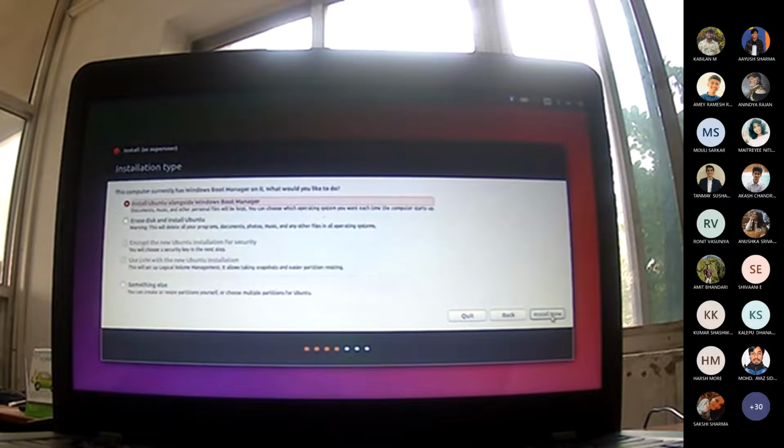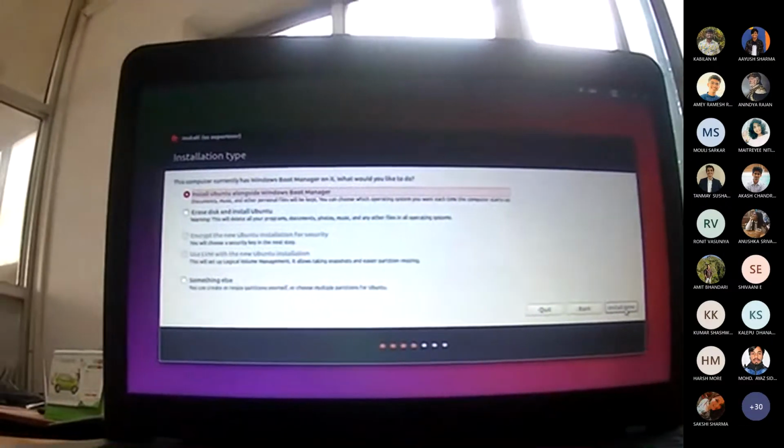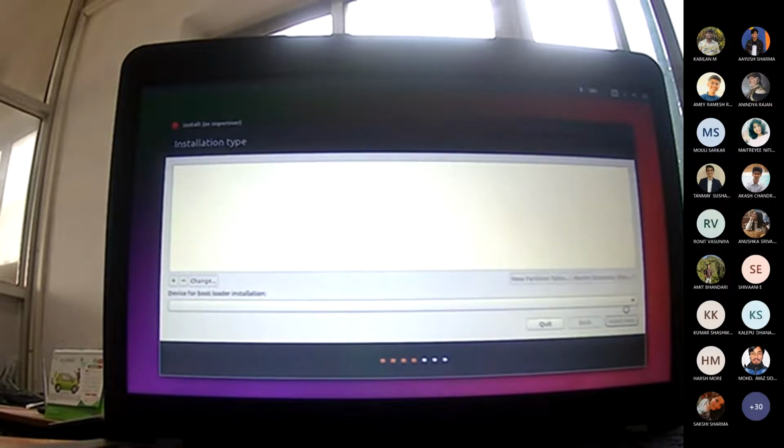Yeah. So now several options have come up. The first one is install Ubuntu alongside Windows Boot Manager. If you choose this option, it will install the Linux system along with your existing Windows system, and both systems will run in parallel without disturbing each other. This is the best option to choose, install Ubuntu alongside Windows Boot Manager, or you can go to something else.